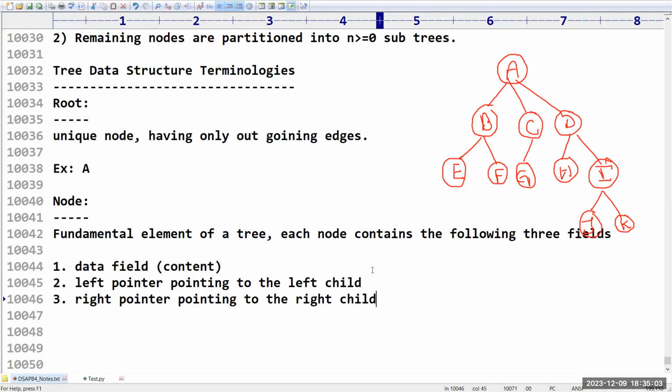But of course, if you take this diagram, for a, how many children are there? Three children. That means for a, we have to create a node like this, not with three fields. We have to take four fields like this. If this is the data field, this one is pointing to which node? B. And this one is pointing to which node? C.